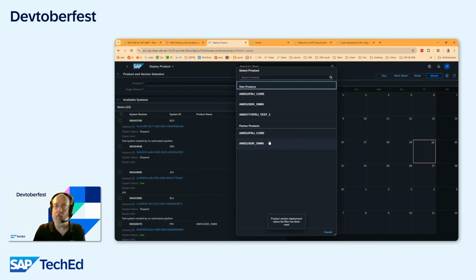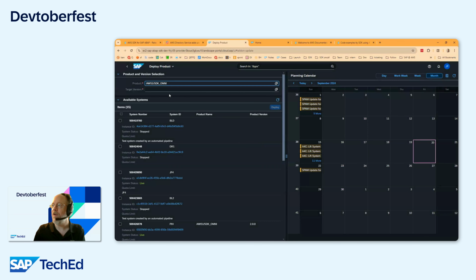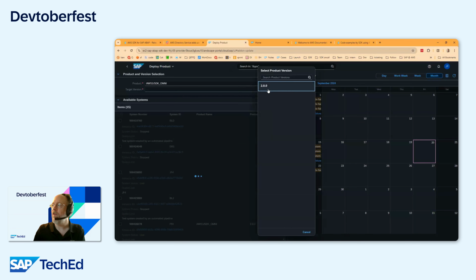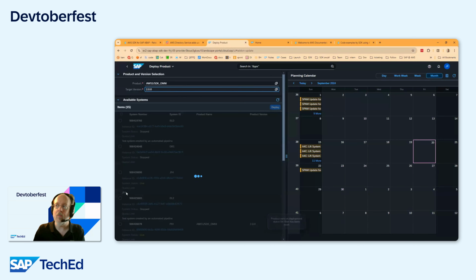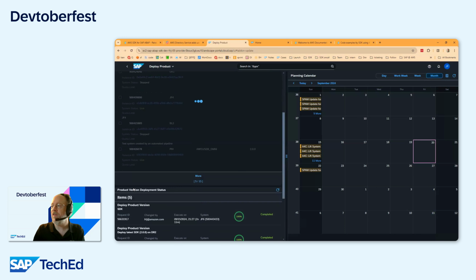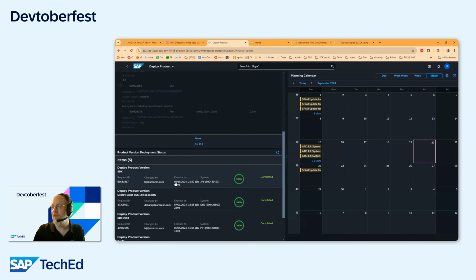Now, we are in developer preview, so you have to join our developer preview. But if you join our dev preview, then you'll find this SDK Omni partner product, which I can go and click on, and I can choose the version I want to install. And then I can choose which systems from my list of BTP ABAP systems I want to install it on. And we can actually see that I installed it a couple of days ago. I installed it on my system JF6, and it took about an hour and 11 minutes.